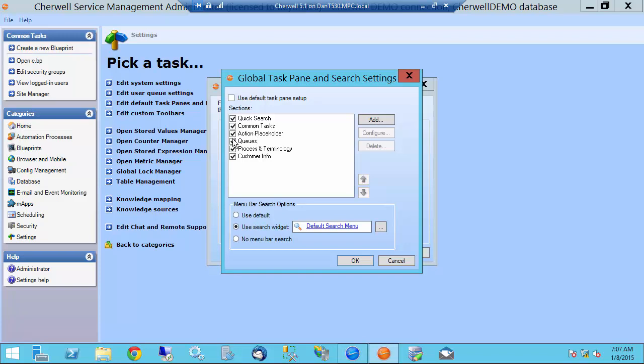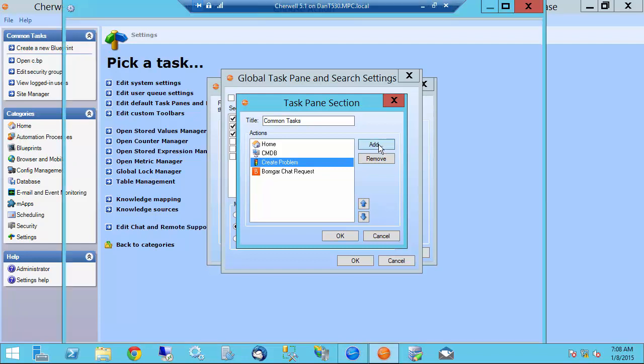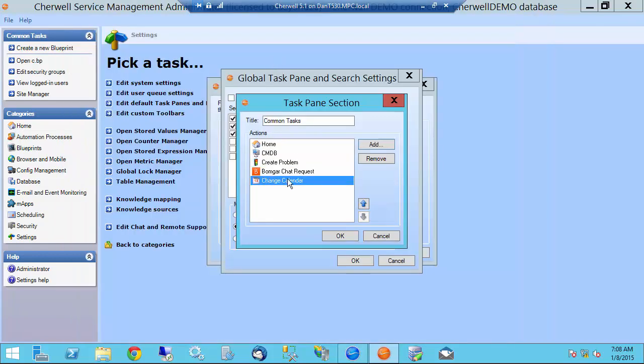you'll see this is where I can make changes to that. So I can say, you know what, I don't really want to see customer info or process and terminology or queues, but I want to add a few things to that common tasks area. If I highlight that, click on configure, here's where I can either remove items or add them. If I click on add here, maybe I want to show the change calendar in my common tasks, and I can move items up and down here as well.